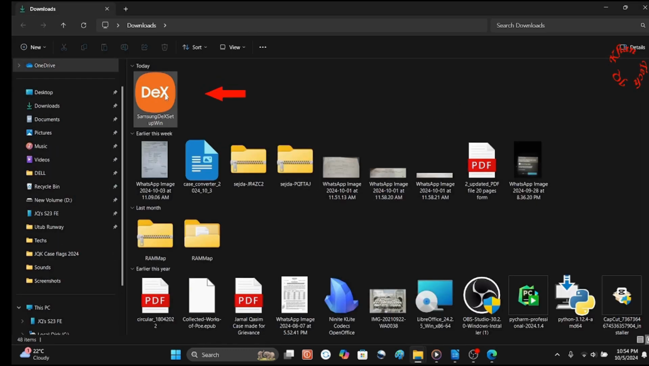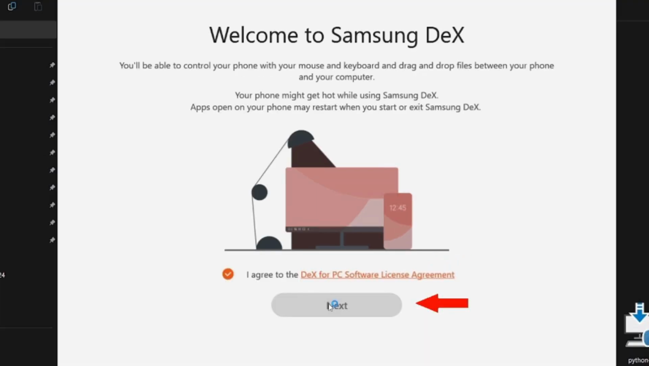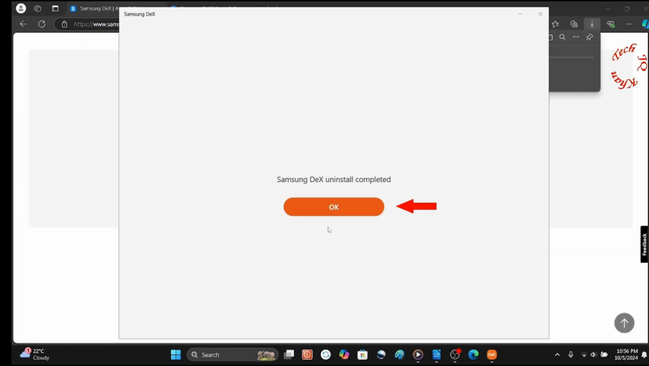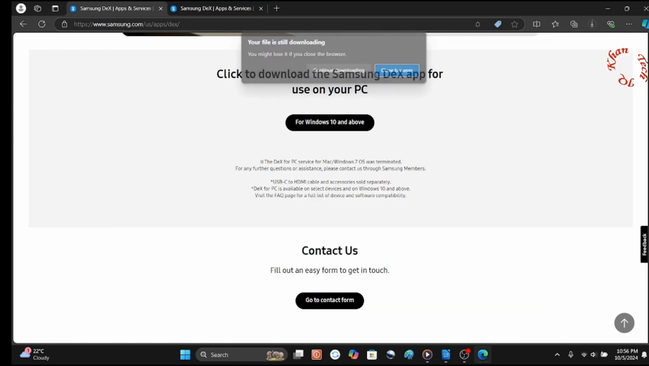It's Samsung DeX. Click it, I agree, tick mark, click next, and now install. After installing this, your PC will have the ability to connect with your mobile through Samsung DeX.